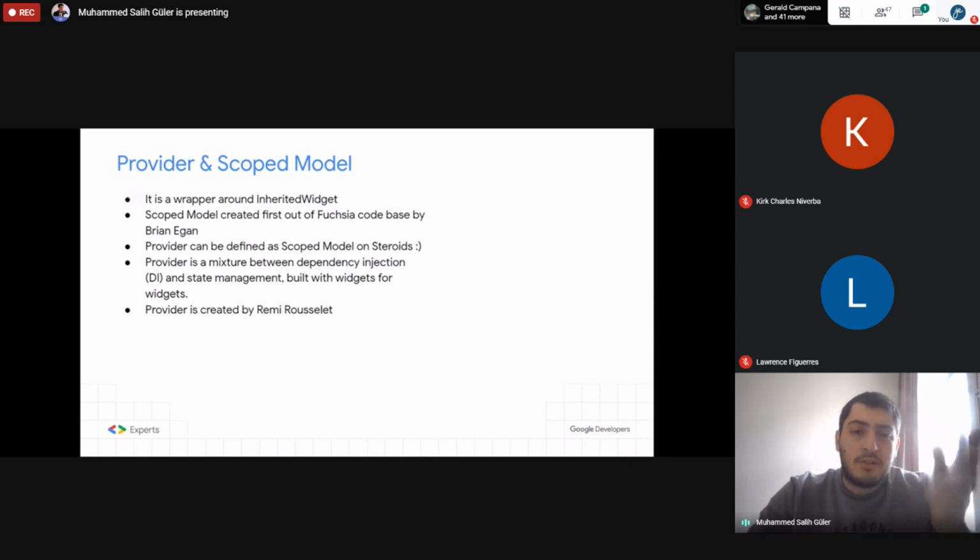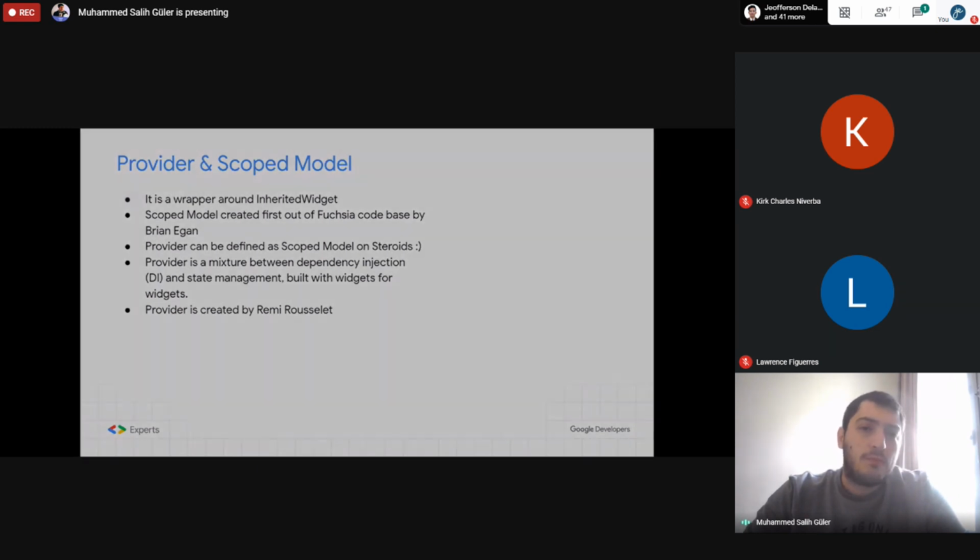Actually, there's a really funny story behind it. When Remy had already implemented this, Google started to work on a project called Provide. And Remy saw this, and it was basically what he had done. He was like, so why are you doing this? I already have this, so just use it. And that is why Provider is also actively used by Google. So Google is also making a contribution to it. So it's quite cool.